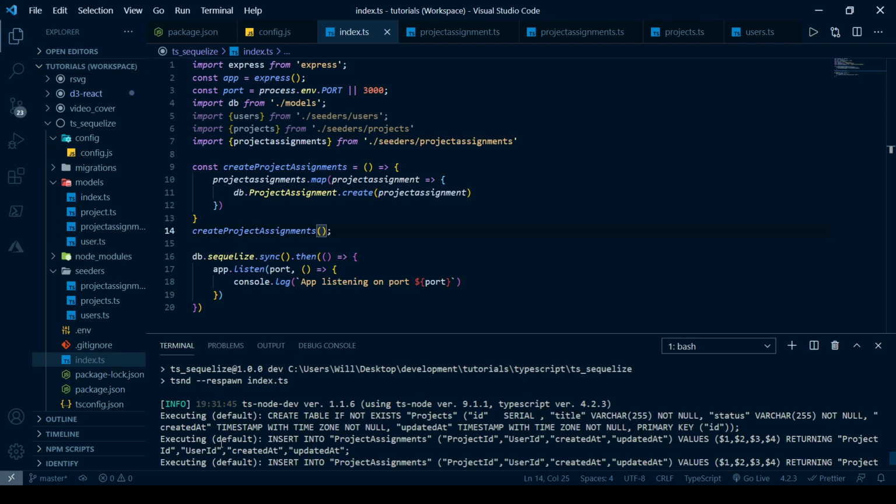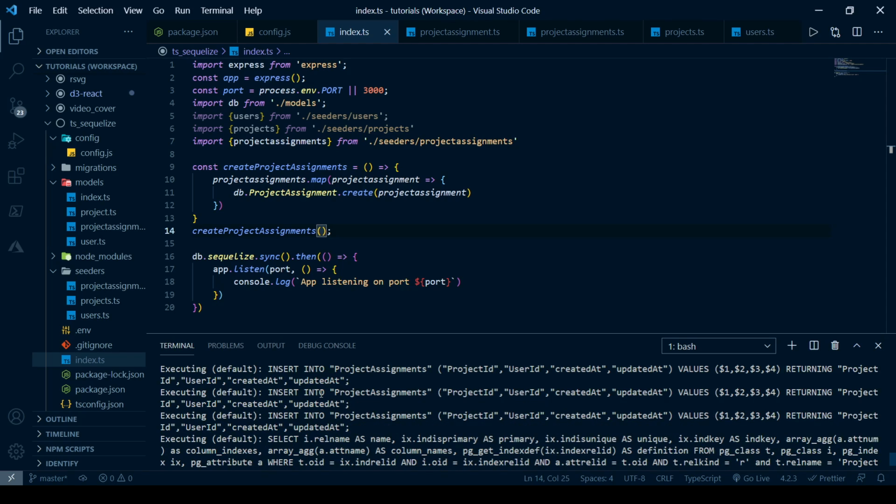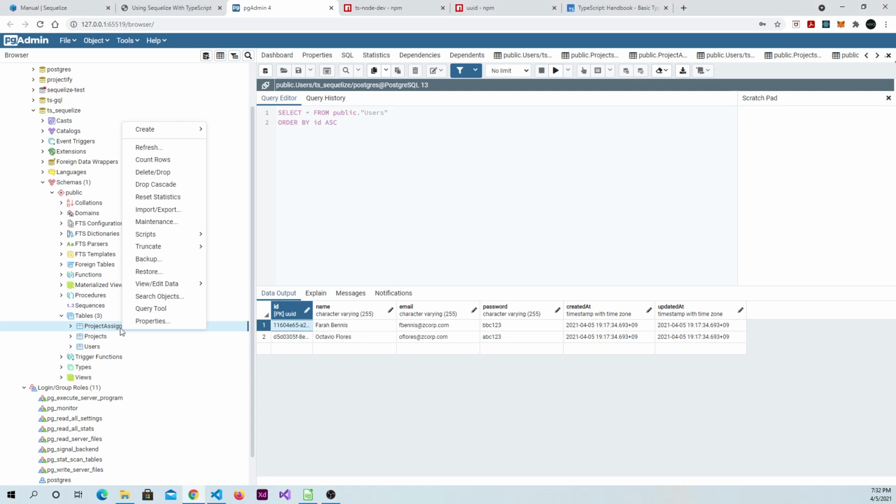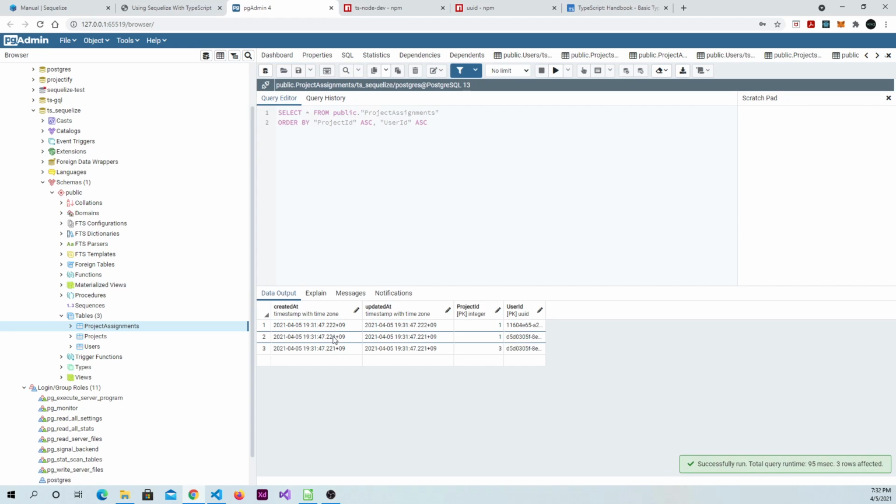It doesn't look like we have any errors. It said it inserted into project assignments those 3 assignments. So let's check our database out. Go to project assignments. And good. We were able to add those.